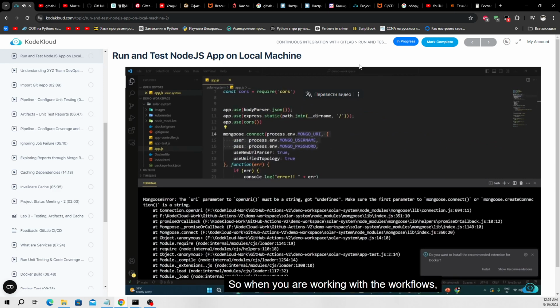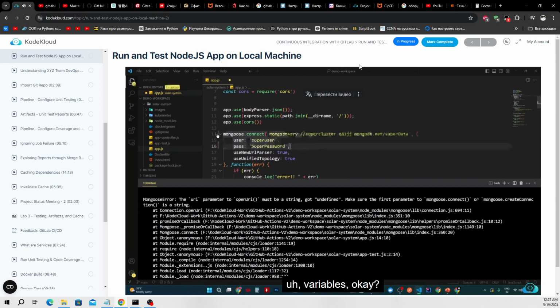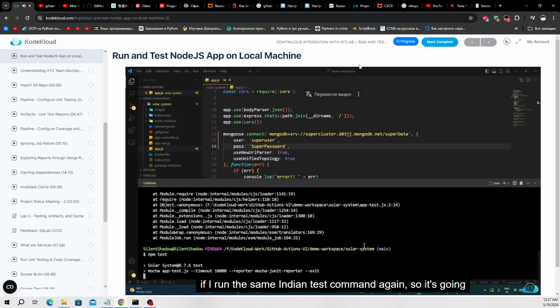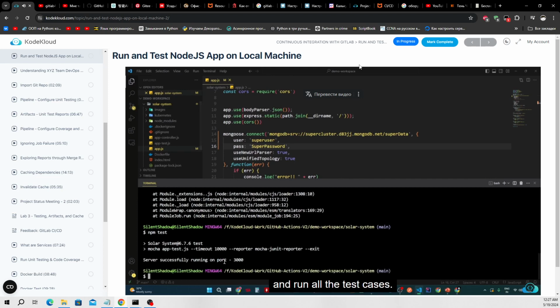When you are working with workflows, we will be passing them as part of variables and secrets. But for now, just for demo purposes, I will simply hard code these variables. Okay, and let me save this. After you hard code them, if I run the same npm test command again, it's going to successfully connect to the database, start the server, and run all the test cases.